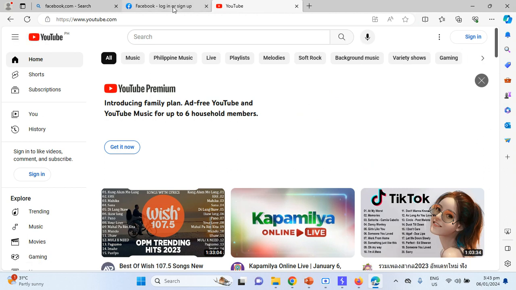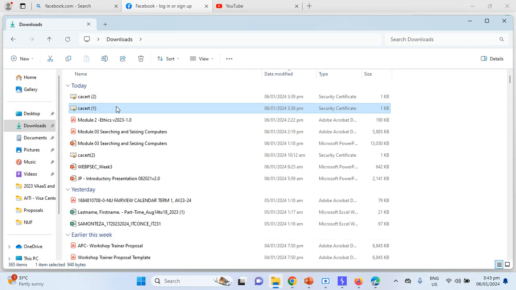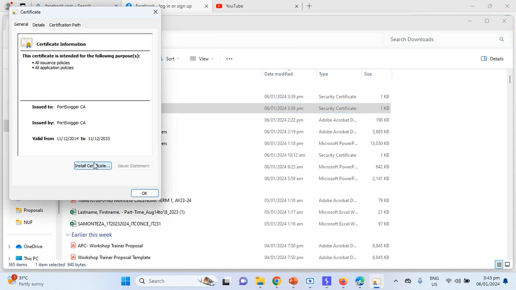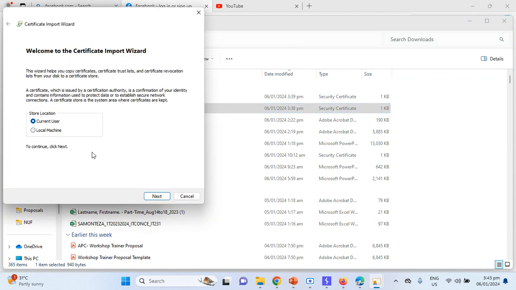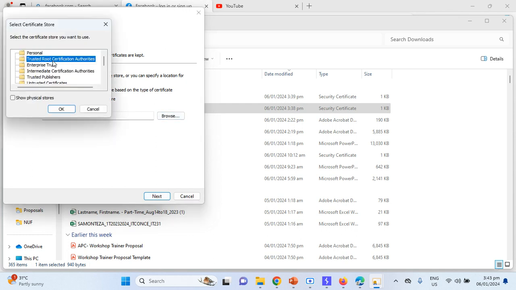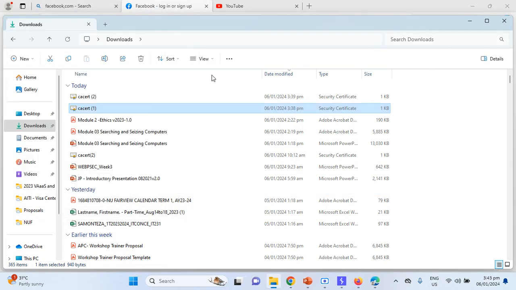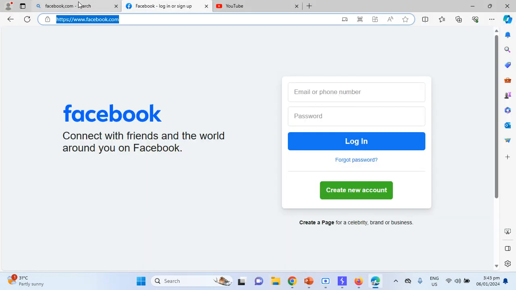record traffic in Burp. So again, the process is go here, open the certificate, install it. You can say place all certificates in the following store. You choose the trusted root certification authorities, and then next, and then from there you will be able to record it. All right.